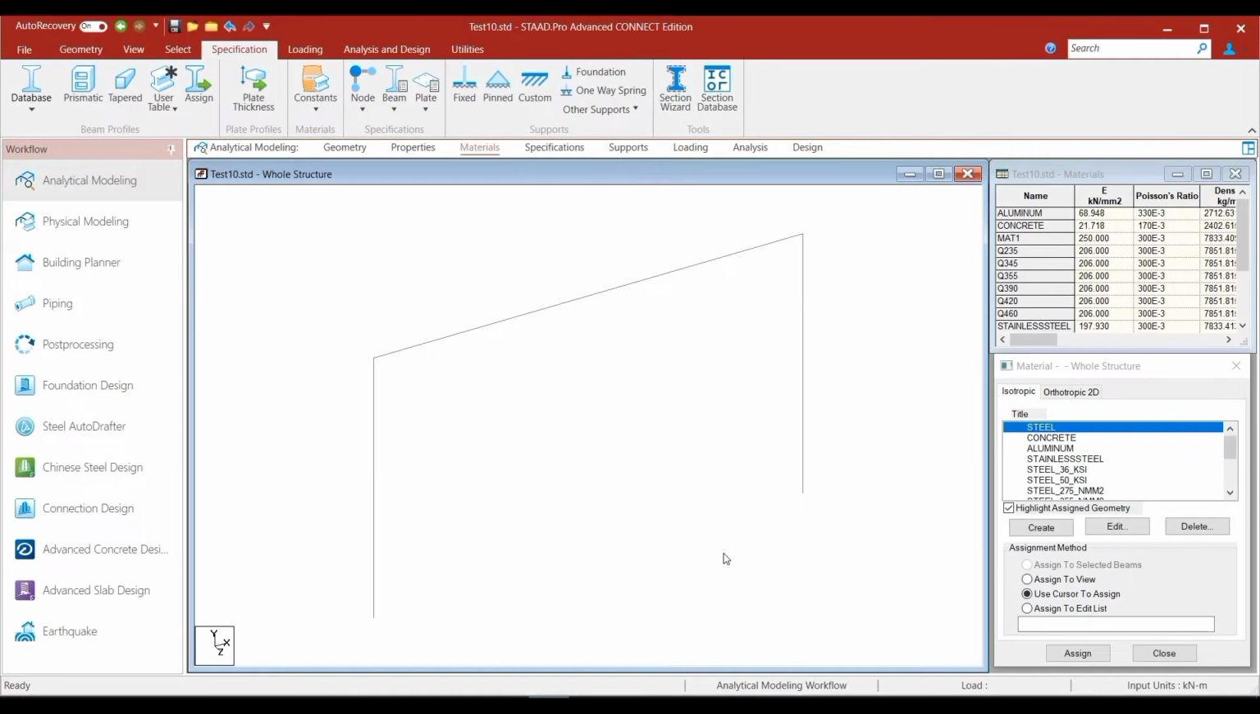However, you will see a lot of variations of the steel material itself, like we have in the list steel 36 ksi, steel 50 ksi, and again steel 275 Newton per millimeter square and steel 355 Newton per millimeter square. So what do they all mean? Now this means various grades of steel. Steel comes in different grades, which causes differences in material properties. However, we will only consider the standard steel and concrete materials in this series.